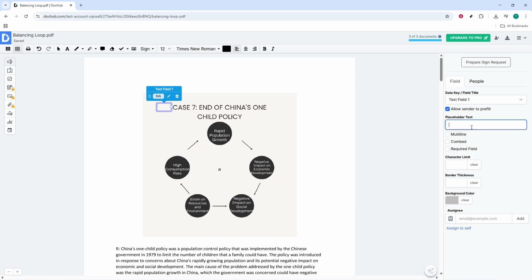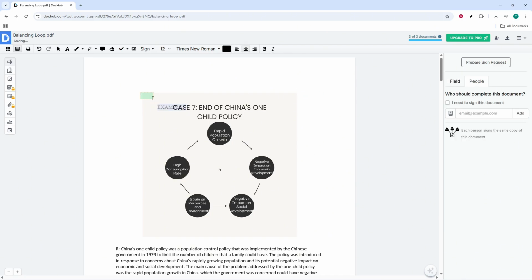Next, look at the top of the DocHub interface and click Fields or Prepare Form. These lead to the same set of form tools. When you open this area, you'll see options designed for creating interactive elements. If you don't see the toolbar, make sure you're in editing mode and not just viewing the document.